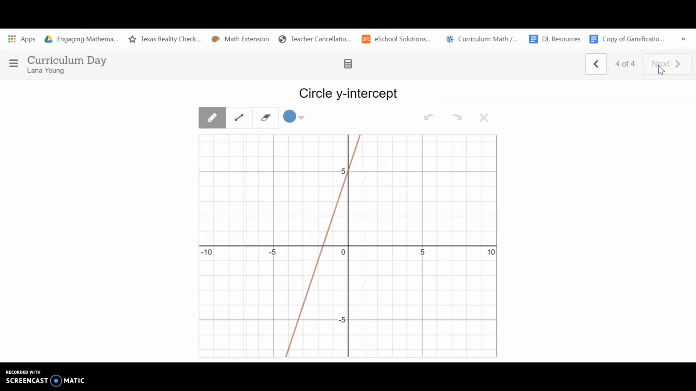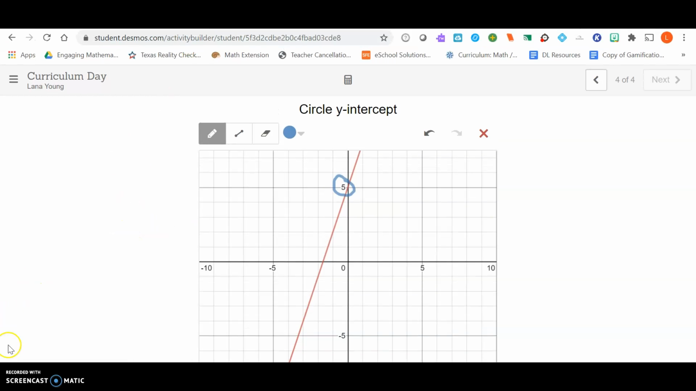And then last but not least, sometimes we will have a sketch option. For this sketch option, the question says circle the y-intercept. Well, I know my y-intercept is where the line crosses the y-axis. If I circle that, that shows up on my end. And then you will be done with your Desmos. So that is how you use Desmos.